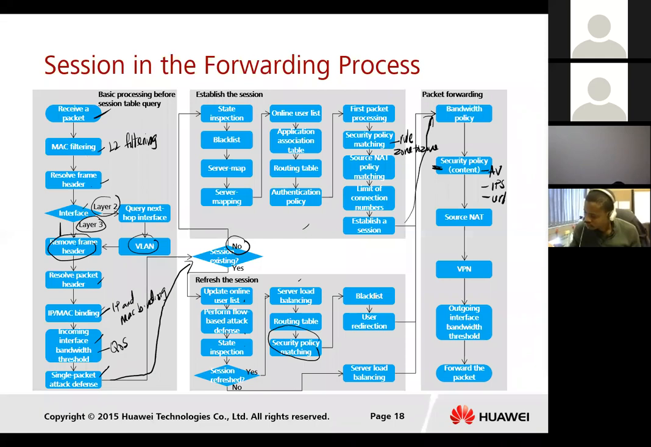After the packet is able to be forwarded, it will go to the bandwidth policy. But before it can come through here, it all depends on your policy here, which is either permitting or denying. When it's a deny, it will just stop. I will not send out the traffic at all.